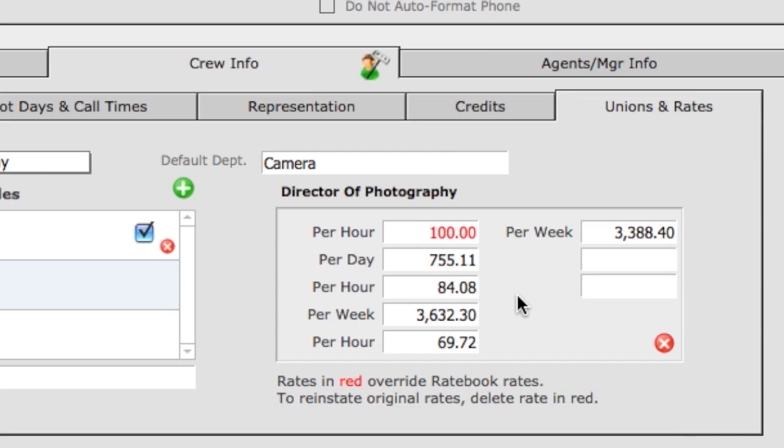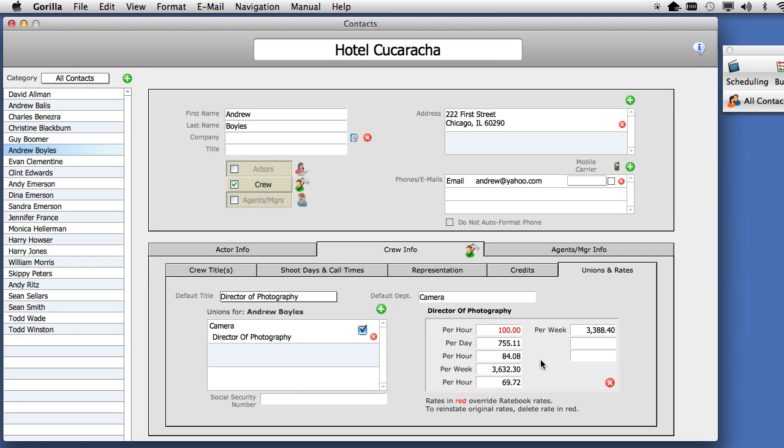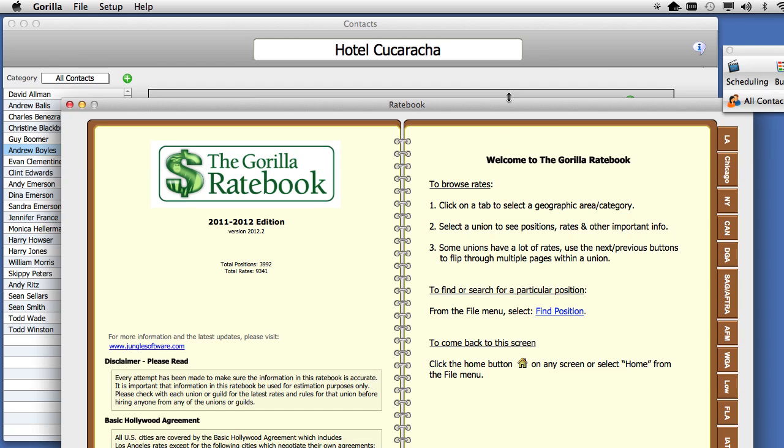Click in the Rate field and enter a new rate. Notice the rate will be in red, indicating that it is a user-entered or override rate. To show the rate from the ratebook, just delete the override rate and tab or click out of the rate field. You can enter multiple positions and their rates for any crew member from the ratebook.